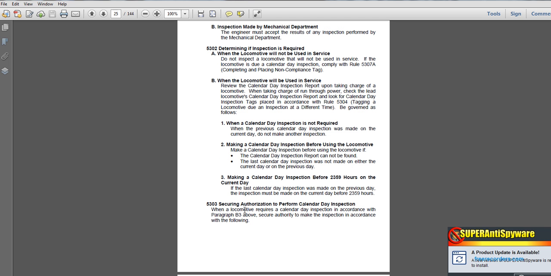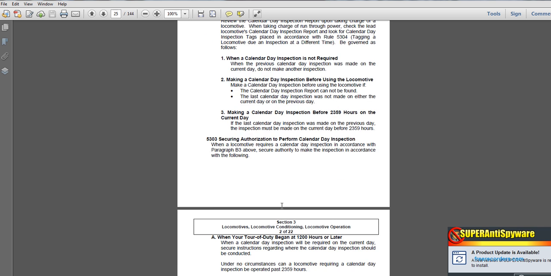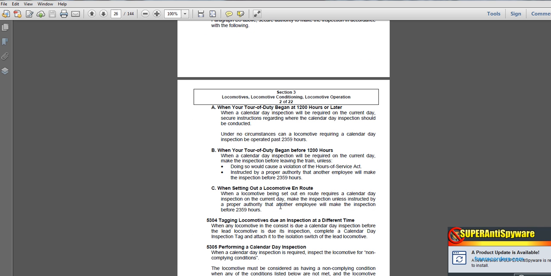Securing authorization to perform the calendar day inspection: when a locomotive requires a calendar day inspection in accordance with paragraph B above, secure authority for the inspection in accordance with the following. When your tour of duty begins at 1200 hours or later, and a calendar inspection is required on the current day, secure instructions regarding how the calendar day inspection should be conducted.